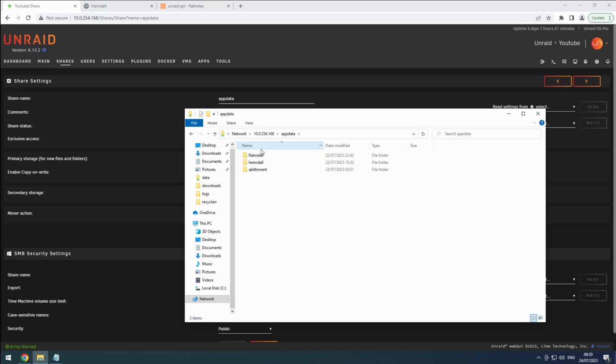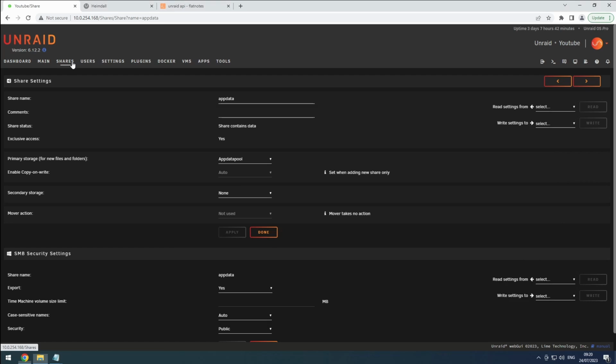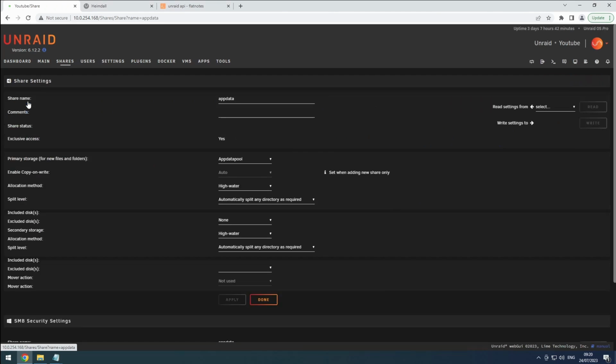Navigate to your app data share, the Qbittorrent folder, and place the configuration files in either the OpenVPN or WireGuard folder. Once done, stop exporting your app data share.